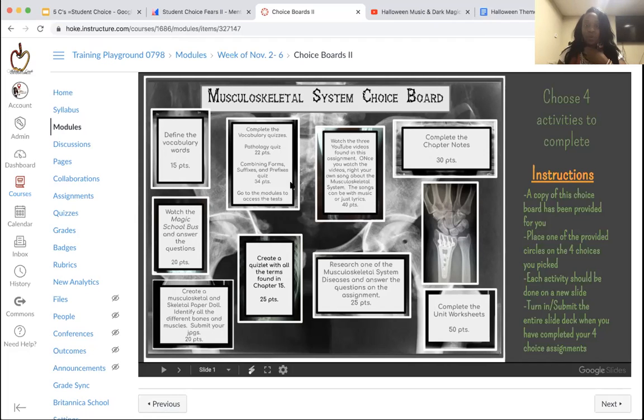And so what I did was I used Google Slides. Now Slides is good because it's very easy to maneuver when students are editing. This is good because you give the students a template and they don't have to build anything. So here it is, a choice board already embedded in Google Slides. I've got my instructions. Choose 4 activities to complete. I had some circles over here. A copy of this choice board has been provided for you.